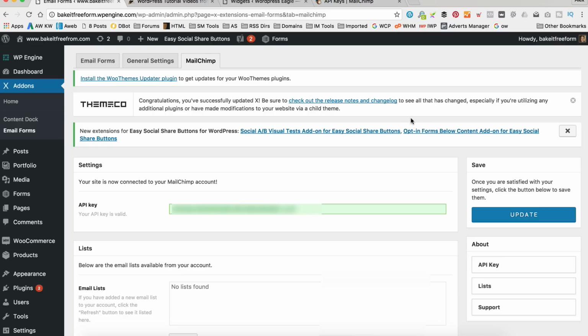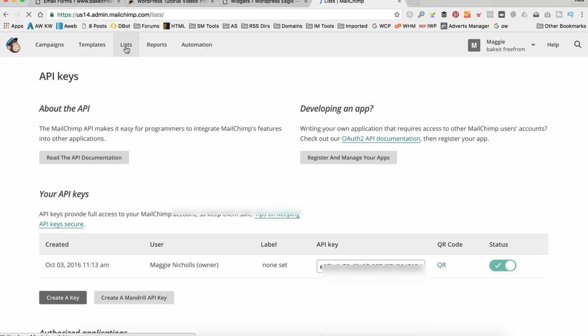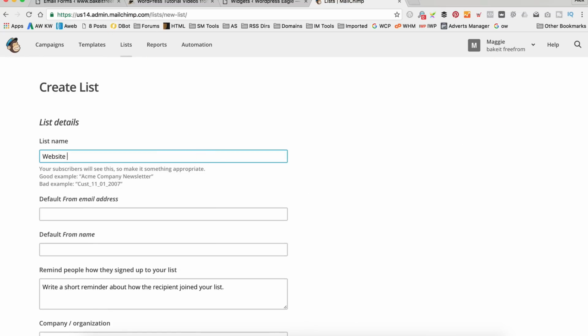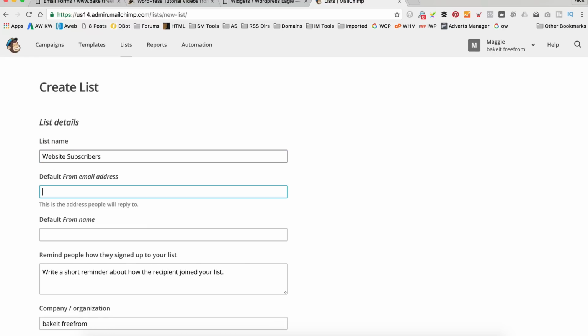And there we go. So it says we haven't got any lists yet. So I'm just going to go back to MailChimp and create a list. I'm going to call it website subscribers. So obviously this is just the list of the emails that we're going to collect. Default in from is this one. So you enter your default.